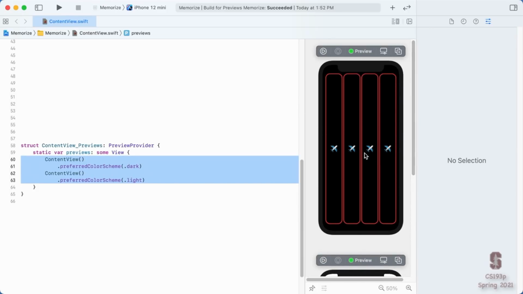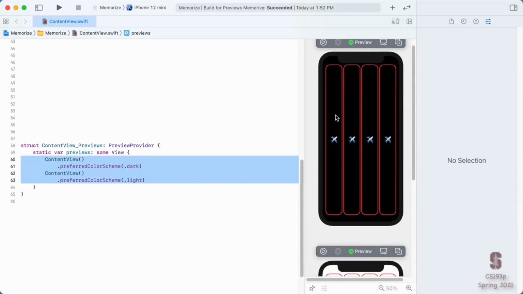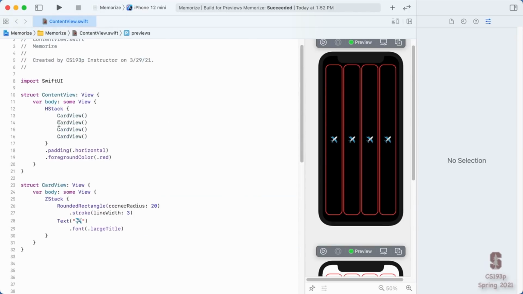What's wrong with our cards here? Well, they really want to have this white background even in dark mode. For cards, it doesn't really make sense for the card to essentially be transparent where we can see through. We want this filled in white. How are we going to fill this thing in white?